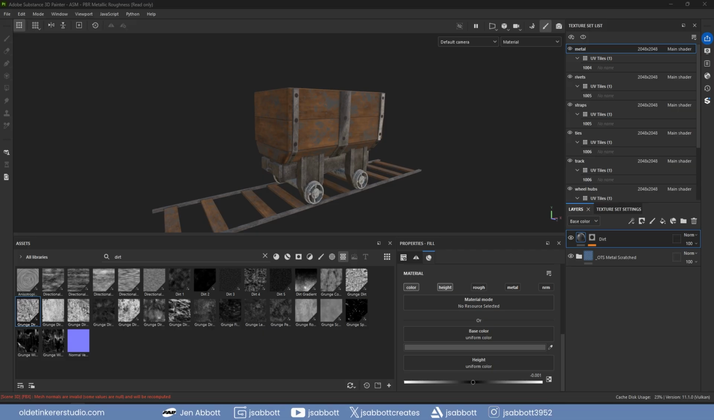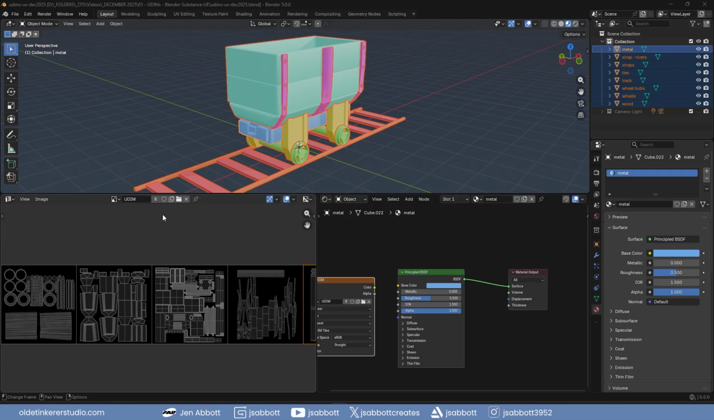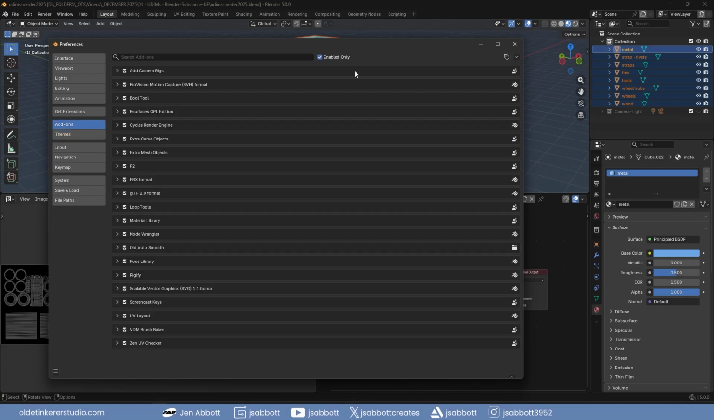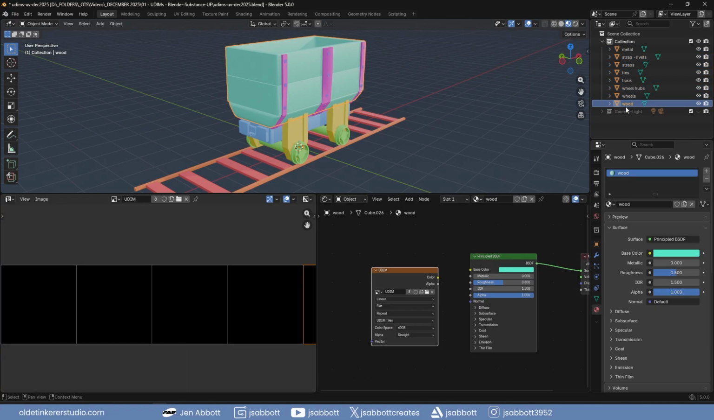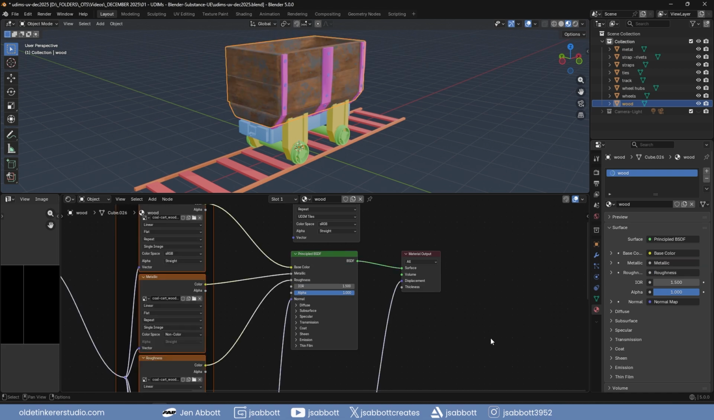Once you have everything textured, export the texture maps. I'll be exporting 2 separate texture maps, one for Blender and the other for Unreal. Back in Blender, make sure you have the Node Wrangler add-on activated. Open your first material. With the principled shader selected, use Ctrl-Shift-T to import the appropriate texture maps.